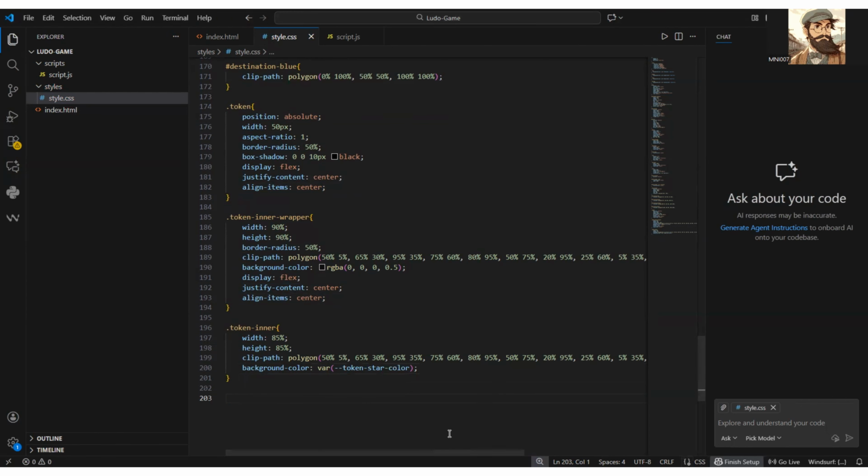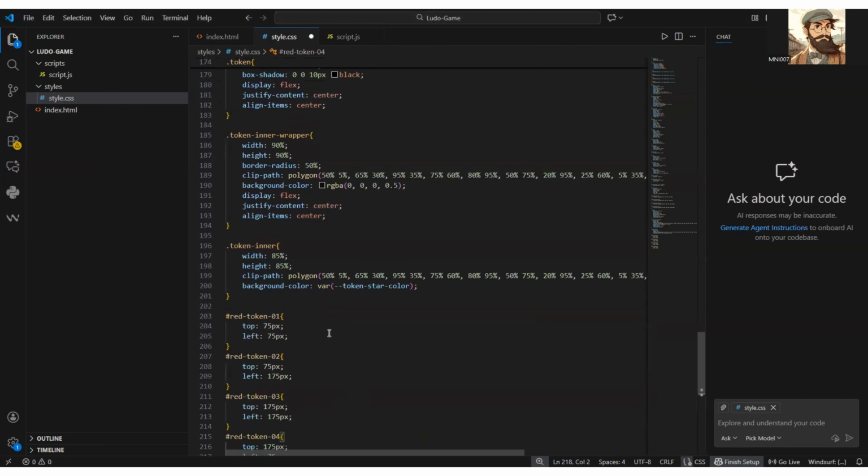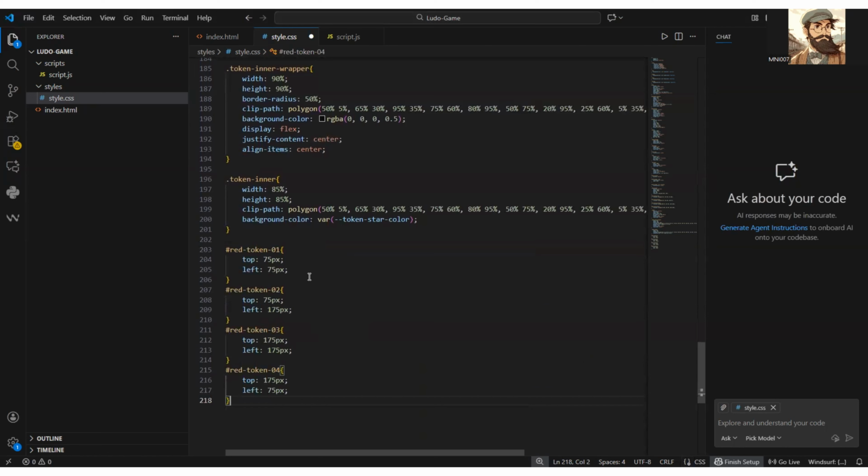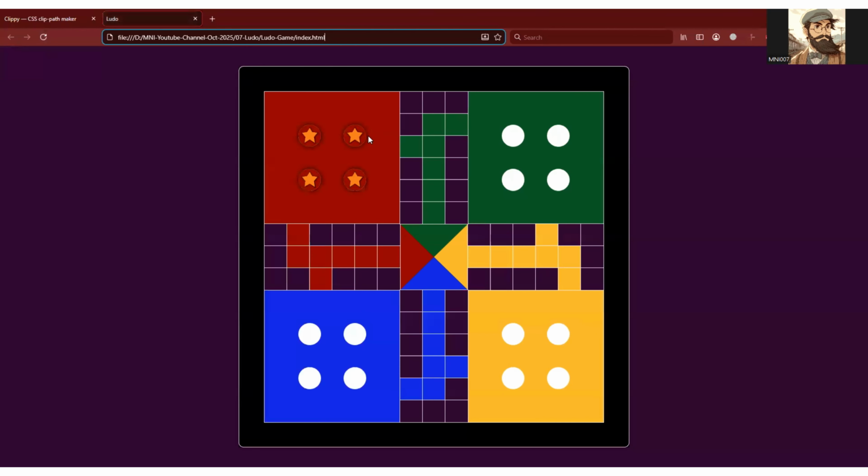So let's grab the style for the red tokens. Let me quickly add the style for the token. This is going to be the position from top and left for the red tokens. So let's see if we are able to quickly add the red tokens in their respective positions. Let's refresh. We can see that we have four tokens of red color, and each has been properly aligned in its correct place.